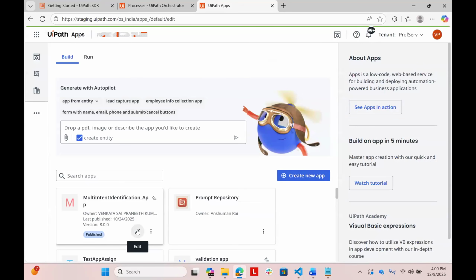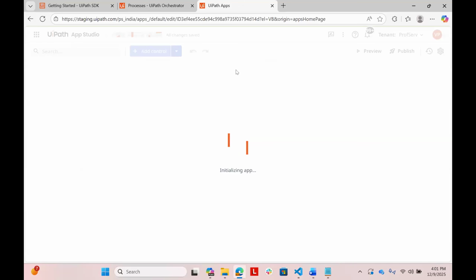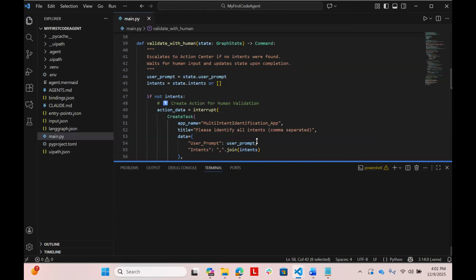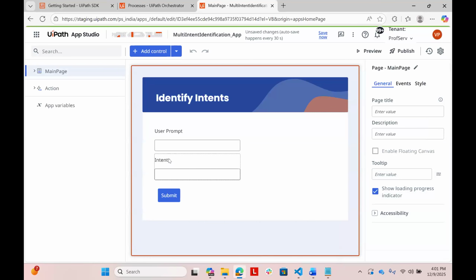Since I already have this, also make sure of the app version; currently I'm having 8. If you're having a different version, please change this app version in the code, make sure the folder is correct, and pack and republish the code again to Orchestrator. This is a simple action app with two boxes, user prompt and the intents. In Action Center, it will just display the user prompt, and the user has to manually type the intent and then submit it.